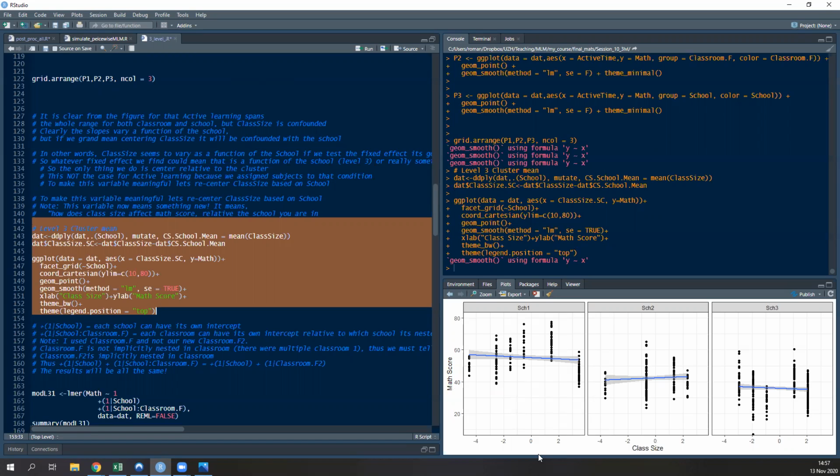And so we can't be certain if the relationship between class size and active learning on math is truly an effect of class size, or if it's just a school level effect mixed with all the other variables associated with schools. School 1 just has different class sizes. School 1 tends to have larger class sizes and test scores, and compare that to school 2 or 3. And so this is a problem by ignoring nesting.